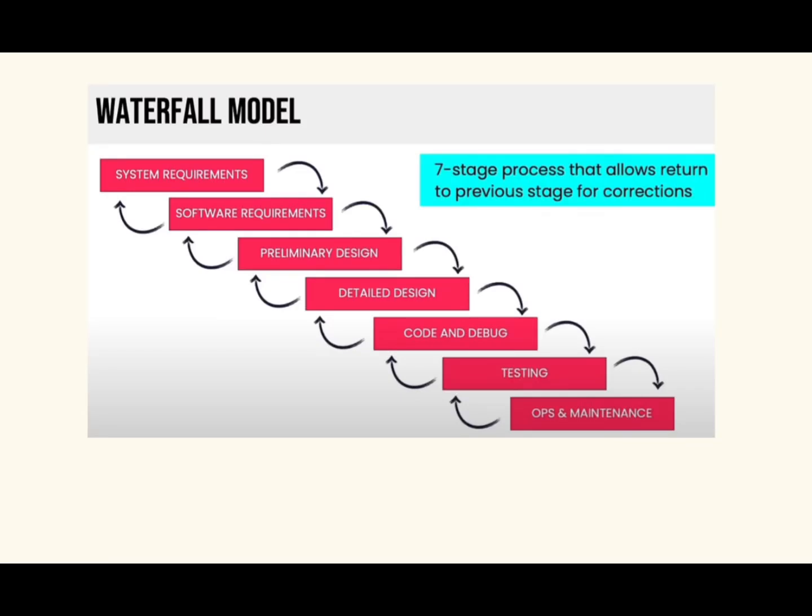In this session, we will discuss the waterfall model. The waterfall model is a classic software development methodology. It is a linear and sequential approach to software development. You complete one phase at a time and only then move to the next.